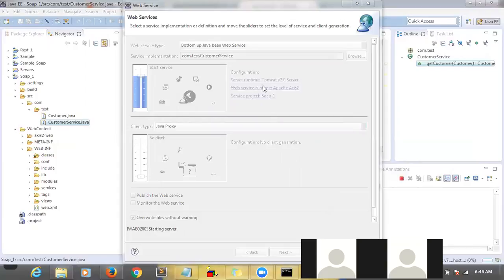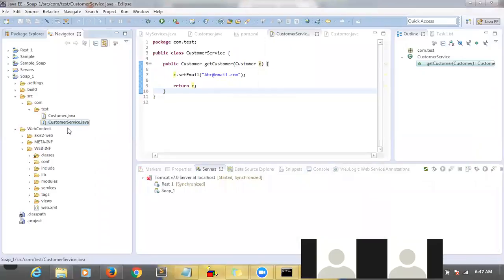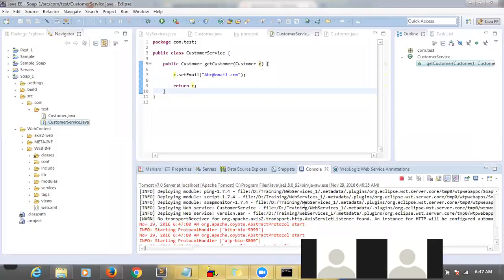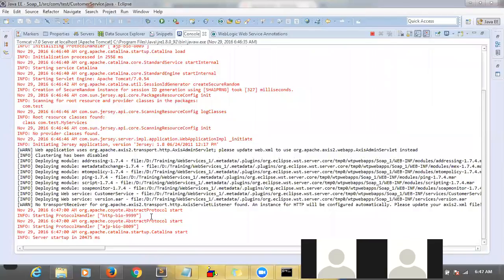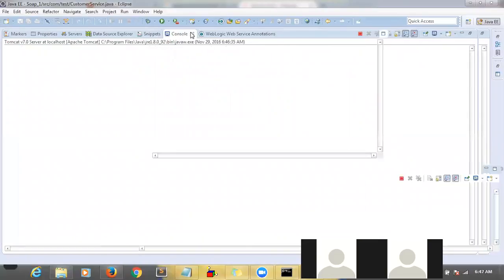So what it will do is basically generate some other classes or stubs. It will generate some other files from the service side. Basically it will create a web service and deploy it into Tomcat. Now let me see the console and you will see that your web service got deployed. Customer service, so this is our service. Now your web service is ready to use. Okay, let me restart the server one more time.